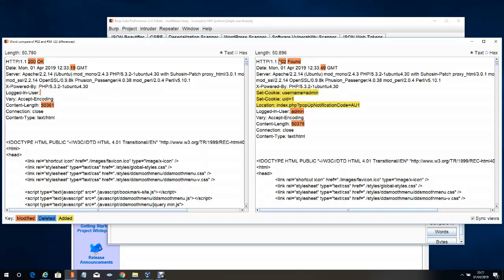Now on the right-hand side, we see a 302, which is a redirect to a different page. We also see that it's setting cookies here, so it's set a cookie of username equals admin, and a cookie of UID equals 1. We've also got a logged in user of admin. Now, you're probably not going to see something like this on a site this simple, but this process tells you what it's actually doing when you get a valid user.